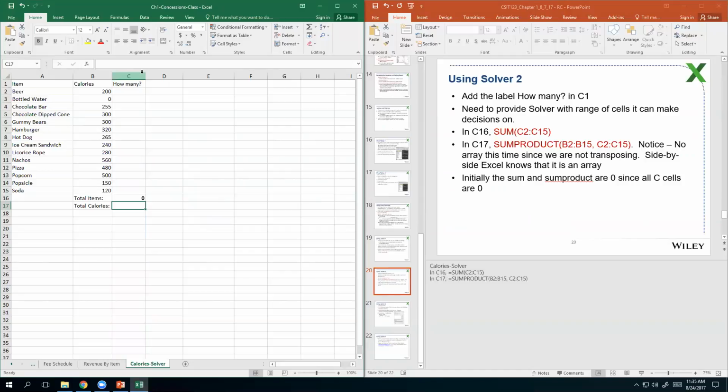Then the total calories is going to be the value of what is in B2 times what's in C2, added together. Just like before, we use SUMPRODUCT. In this case, we have a column and a column, so we don't have to do the array function this time. Over in C17, if you go into the PowerPoint, you can just scrape this formula right here, and then put it in C17.